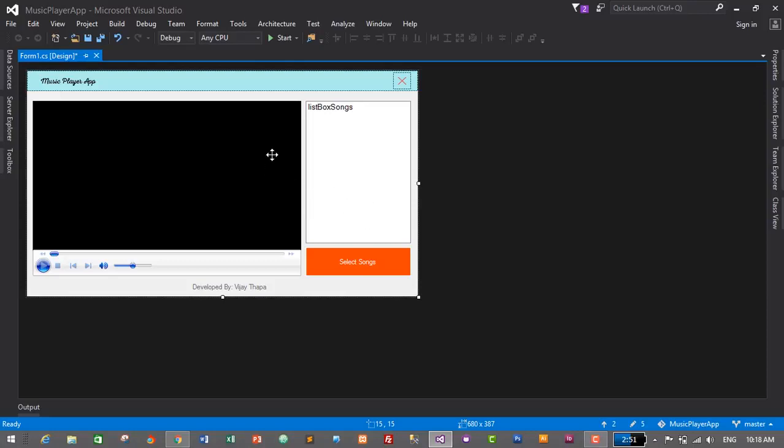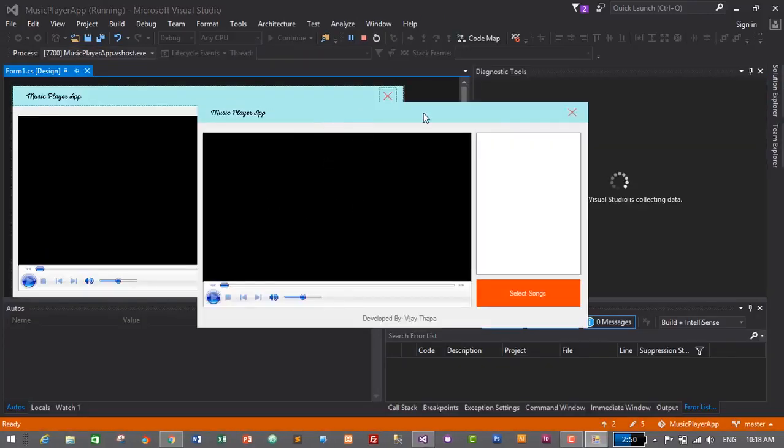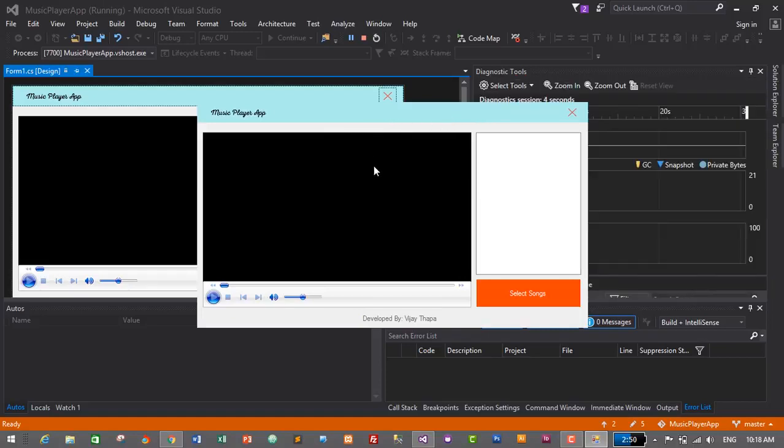I just want to see it by starting our application. So just click on start and see how our application looks like. So this is how our application looks. Now we need to add the functionality to select songs, and songs will be displayed in this list box, and our music will be played in our Windows Media Player. So I'll just stop the application.